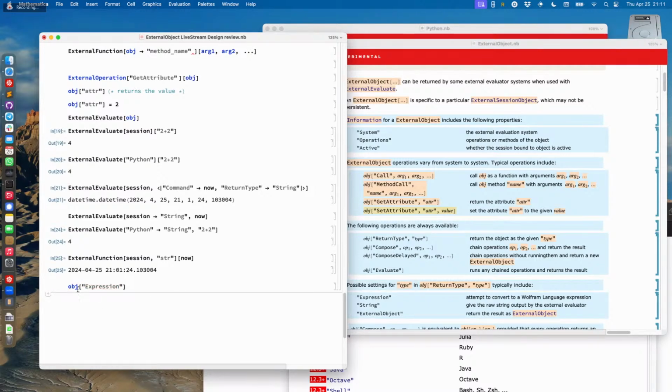So that's one possibility. The other possibility is obj of expression, not the string expression, but expression. Do you understand what I'm saying? Get rid of the quotes. Which is unambiguous with that attribute thing. Same for string, attribute, and external object, which are the three possible return types.